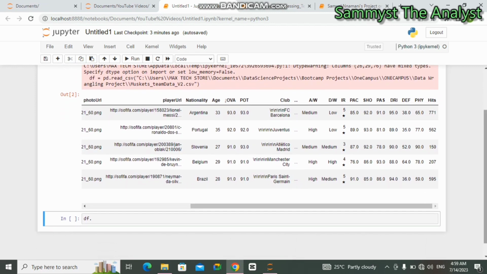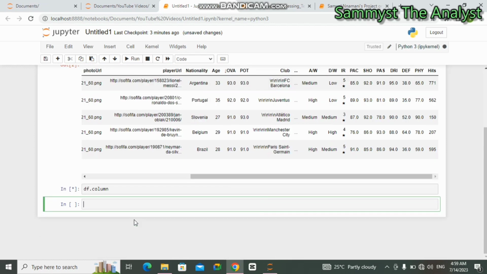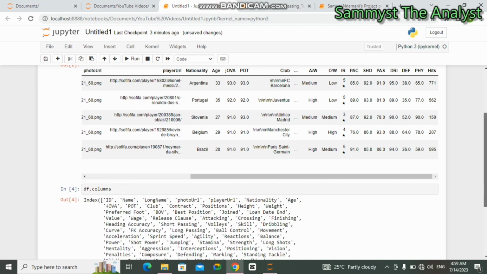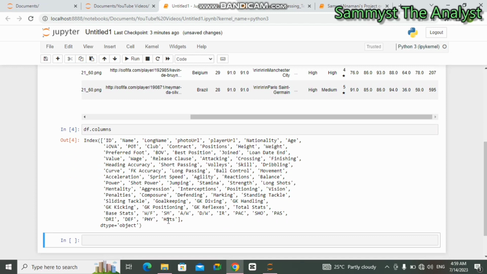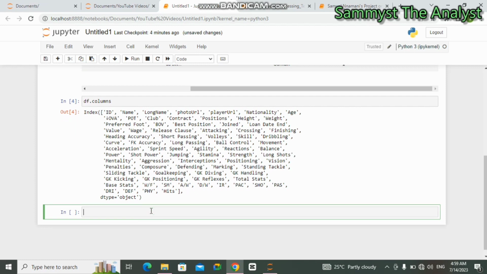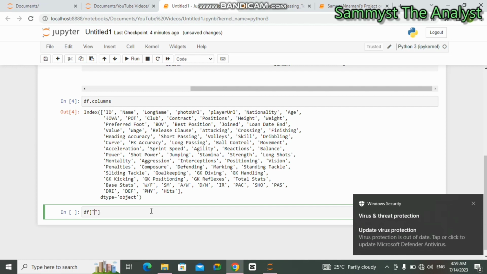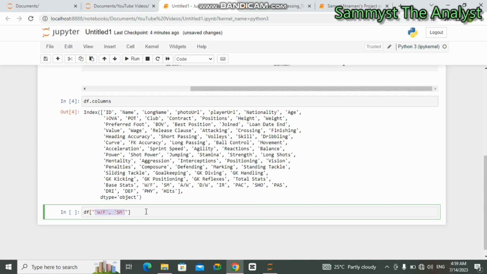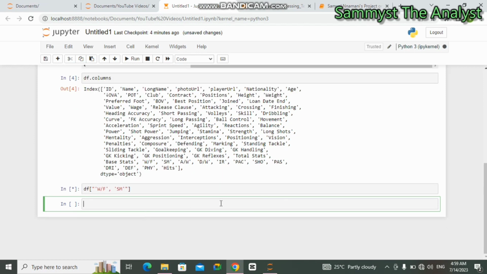So I want to check out the columns first. So I'll do df.columns. I'll run this. Okay. So when we want to check out these columns, WF and SM, let's check this out. So we have the df. Okay, we copy this out, WF SM, then we paste. So let's see what the column looks like.